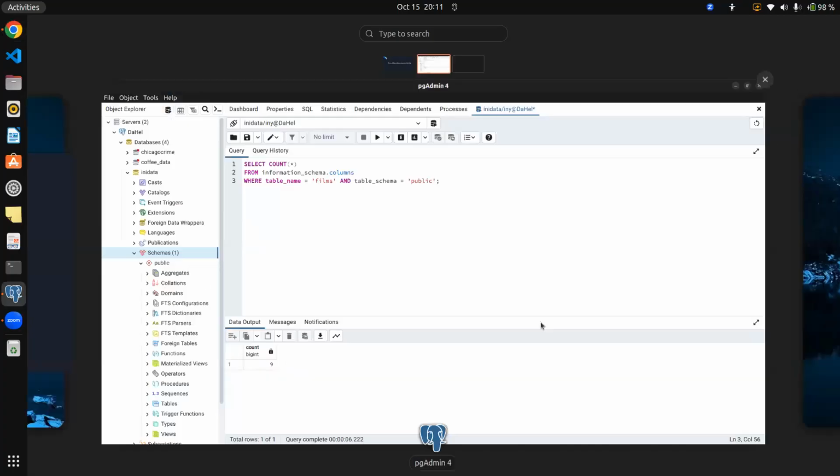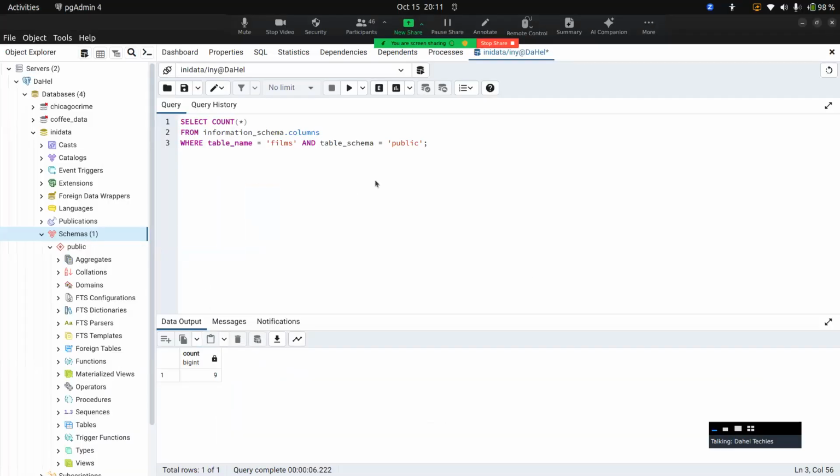Let me check it out. On how to count columns. So this is the code that is going to help you count columns in a particular table. But the thing is, you're not going to be querying from the table itself. You're actually going to be querying from a metadata.